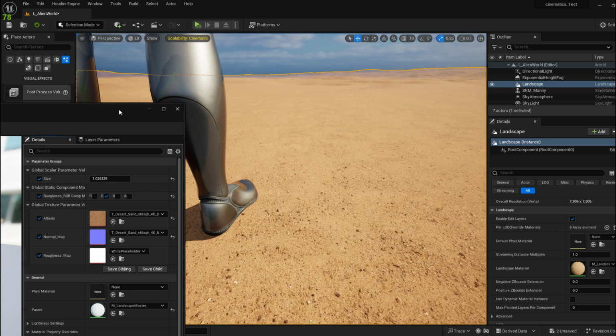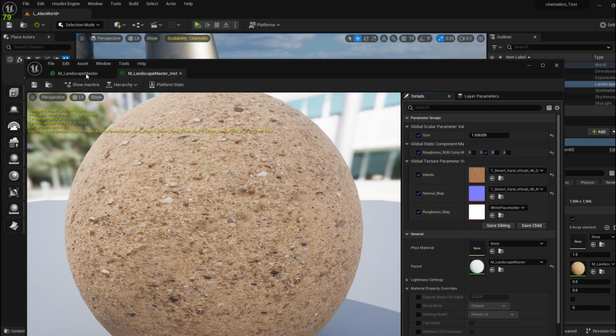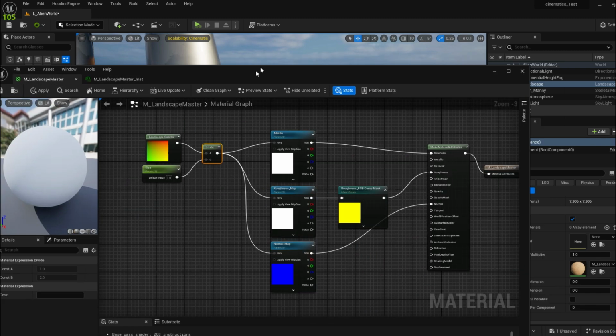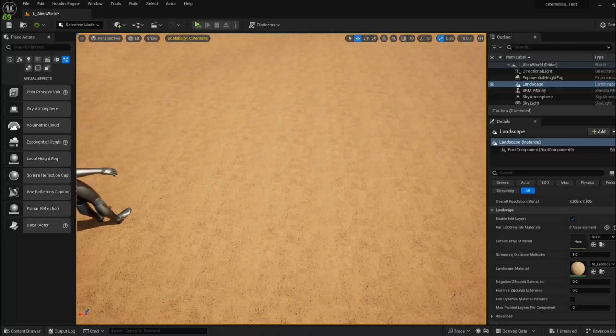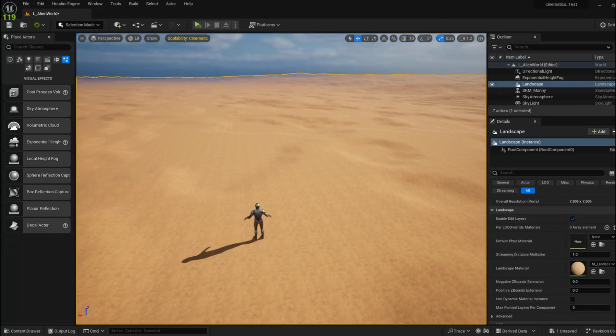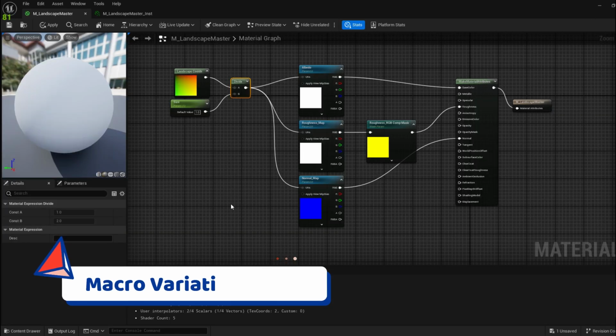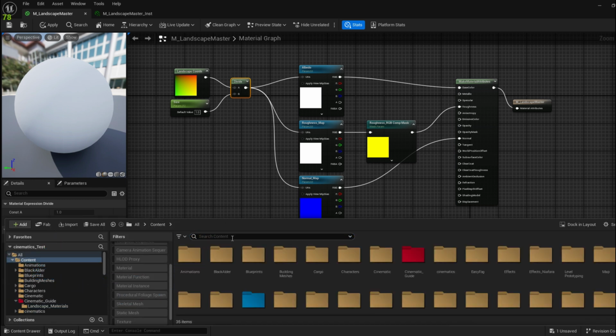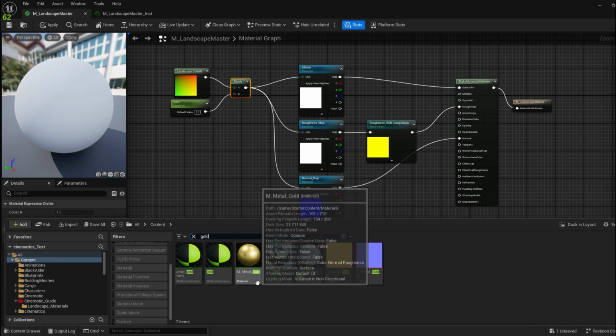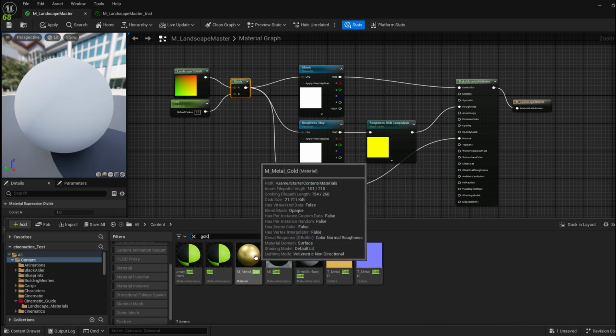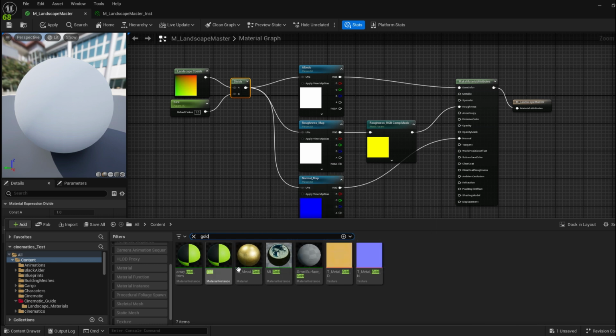So this is completely up to you. However you want to do this, you can use a divide or you can use a multiply. And now to fix this repeating pattern, what I'm going to do is I'm just going to bring in some macro variations. So if I go over to my landscape material and open up the content browser from here, I can search for gold, and you're going to find this gold material in your content browser as well if you have the starter content installed.